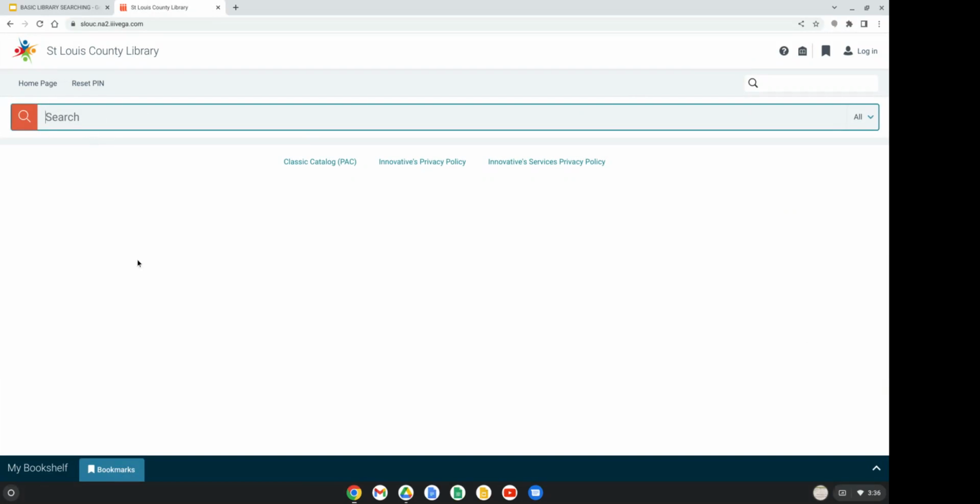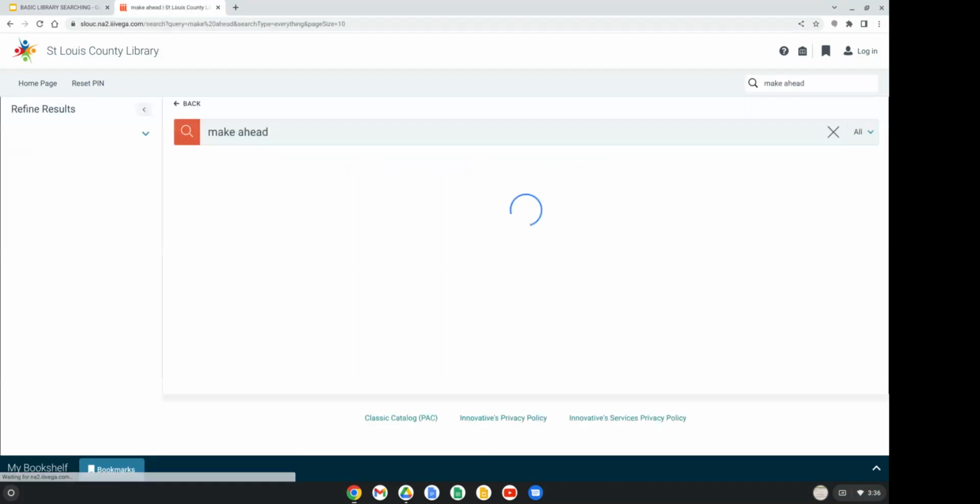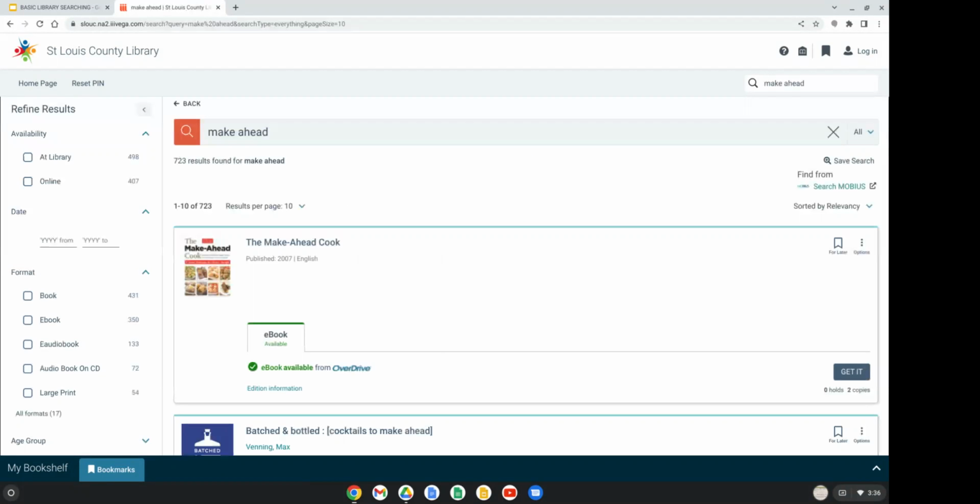So let's go and start to explore. Let's see if an item's in the library. I'm going to start by doing a search that I've explored ahead of time, and that's called Make Ahead. Go figure. And I'm going to do a search for that, since that can be a lot of different things.